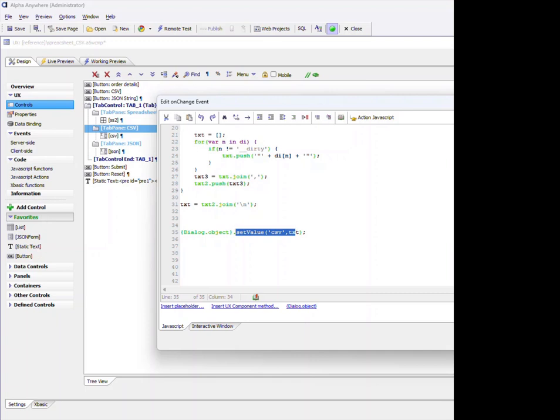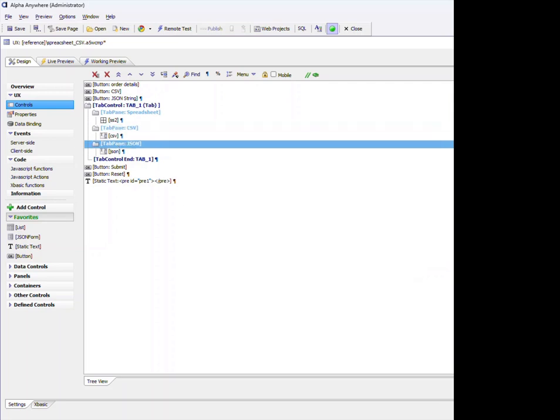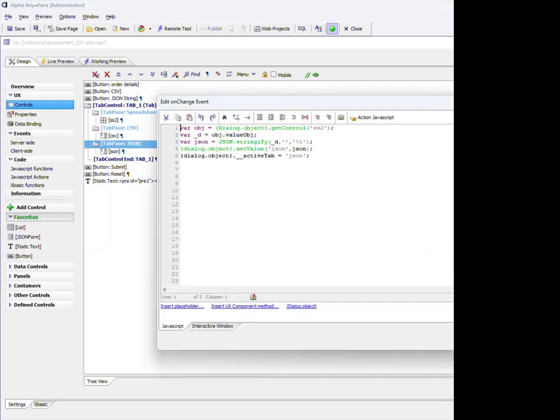And then for the JSON tab over here, we can see that what we do is much easier. We get a pointer to the spreadsheet control, and then we get a pointer to the spreadsheet control's value obj property, which is the data, and then we just simply stringify that data and set the value of the JSON text area control to JSON.